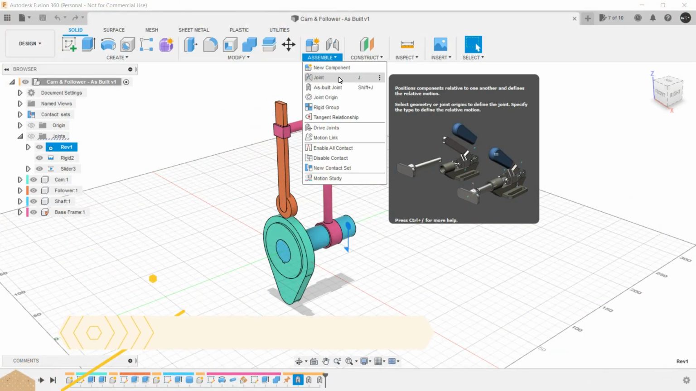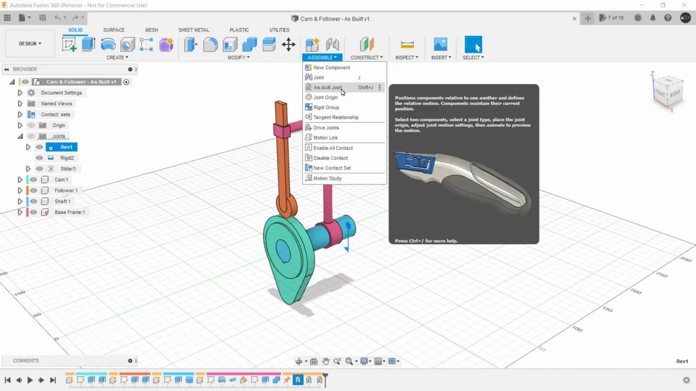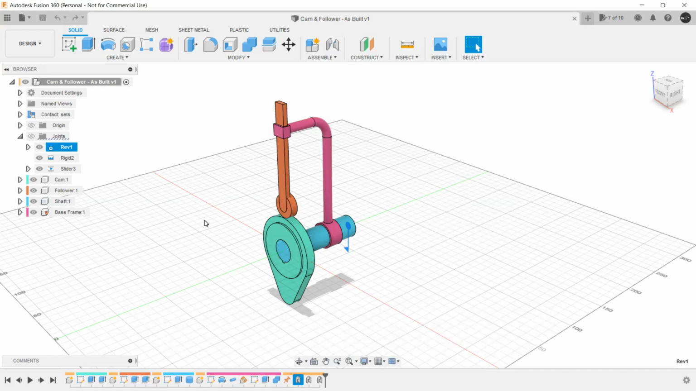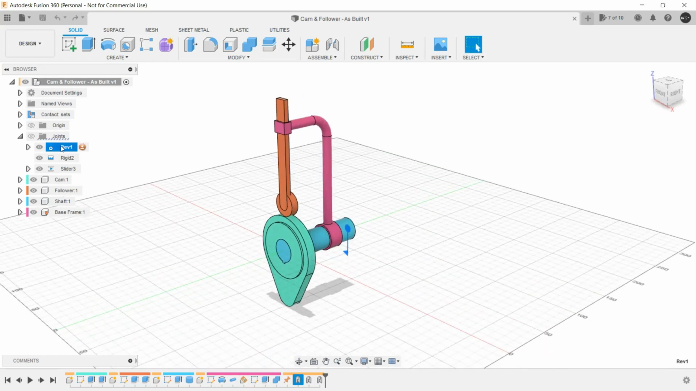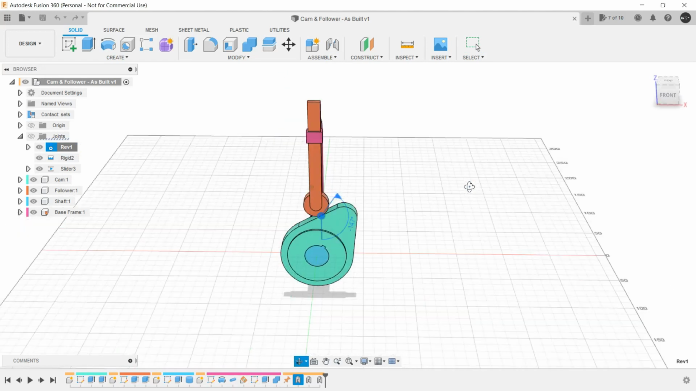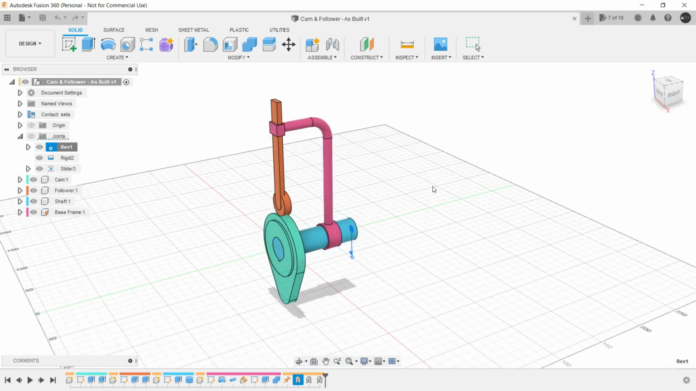Now in this particular lecture, we are going to create an assembly using as-built joint, which basically positions components relative to one another and then creates a relative motion between them. To demonstrate the same, we are having this cam and follower assembly over here. Let's animate the model. So we are going to create this particular assembly purely using as-built joint.